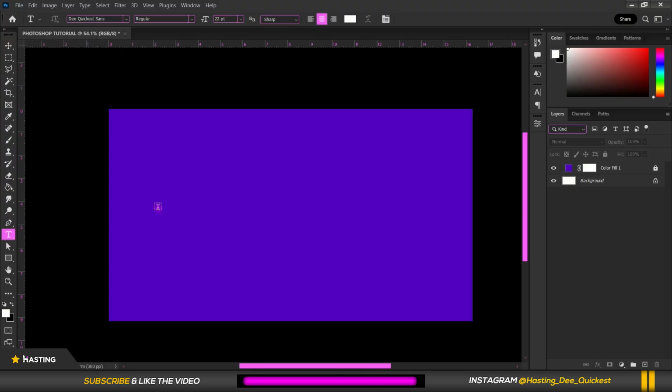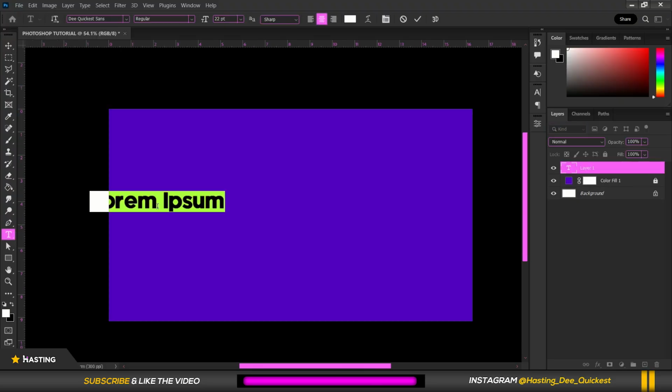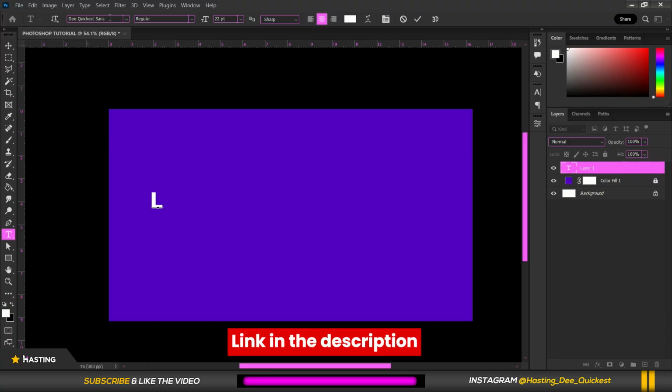So I'm going to make a click. I type in capital letter L. And the font I'm using is the Cricut Sans. Okay, so the Cricut Sans is a font created by me. You can check it out, link in the description below.